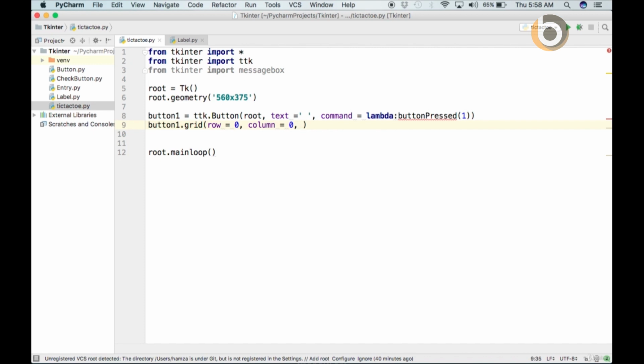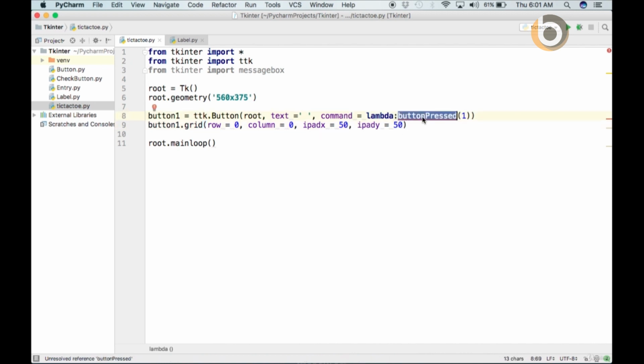And we can here define the size of our cell, so I will say ipadx is equal to 50 and ipady is equal to 50. So the cell will be 50 by 50. So our first button is ready and it is also placed in the grid. Now it's time to define this function button_pressed that will be called on the click of this button. So I will go ahead and define it. We will only define this function in this session, and in the next session we will implement it.